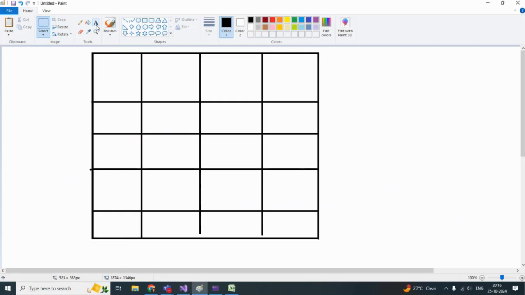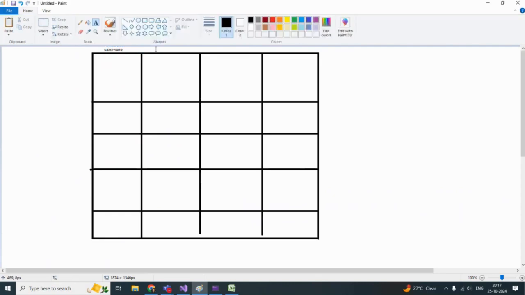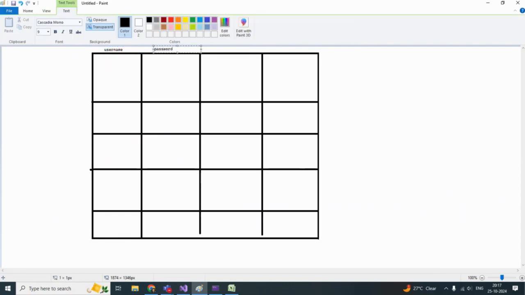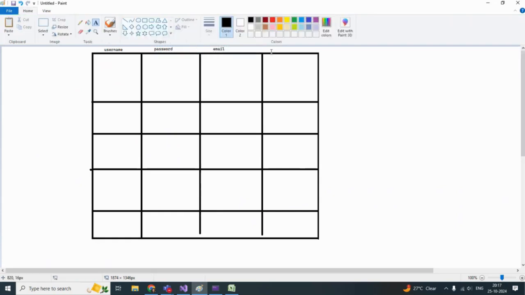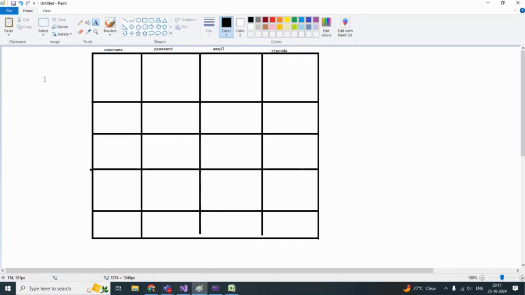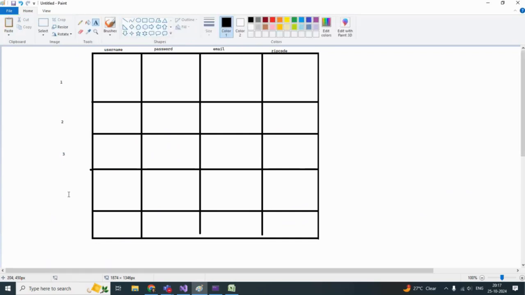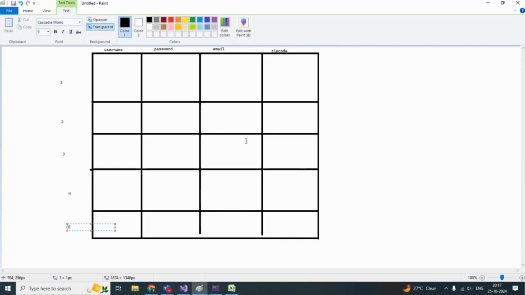And you can just say username, password, email, zip code. So it can hold the multiple values for the first person here, for the second person here, for the third person here, for the fourth person here, and for the fifth person here. So it can hold multiple values. In the future, we will read data from Excel and put it in the arrays.